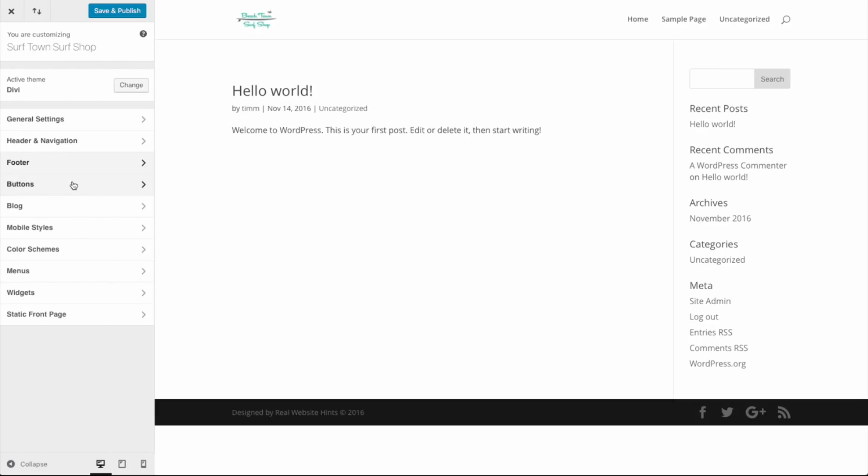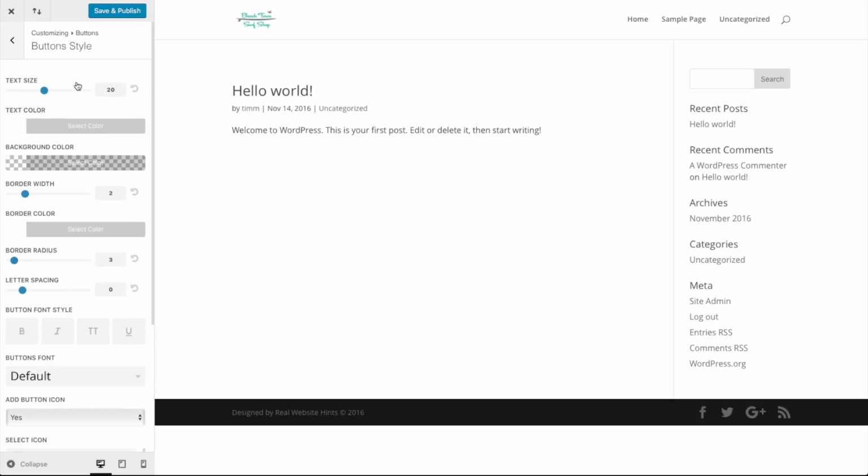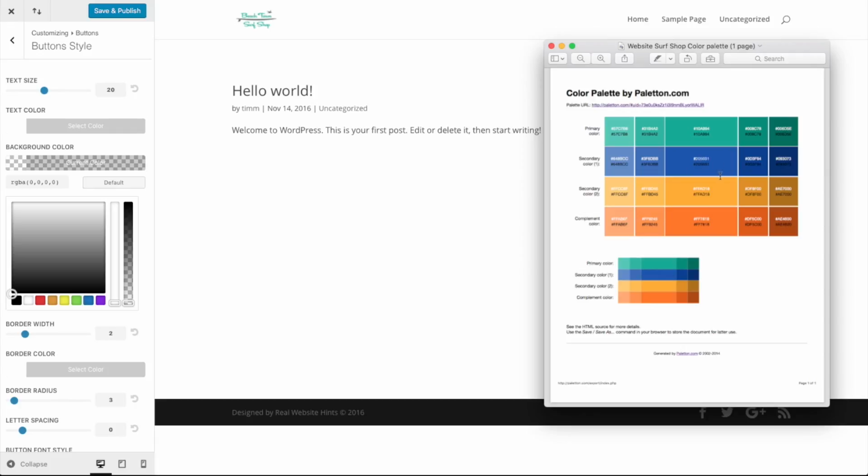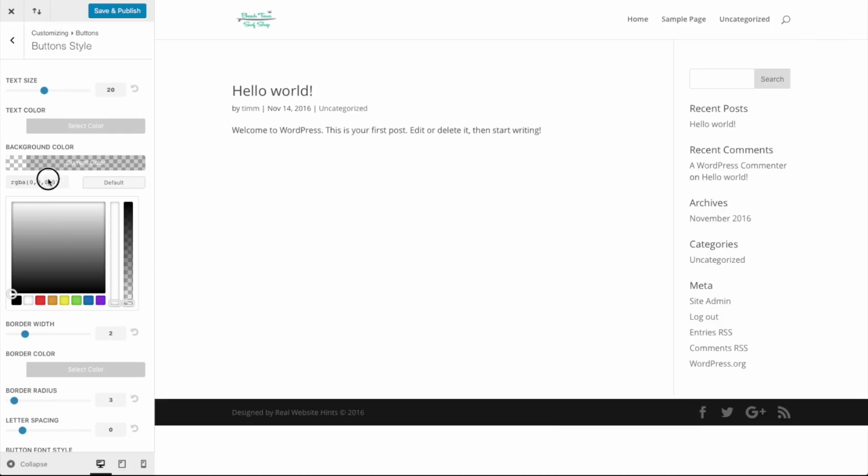All right. And now buttons. So we're going to have the default button style here. Typically with the Divi theme, the text color is white, and the background color for the button is clear. But let's go ahead and change the default color for our button and make it match with one of our website's standard colors. So I'm going to use this orange color for that. And I just pasted it in right there, just like that.